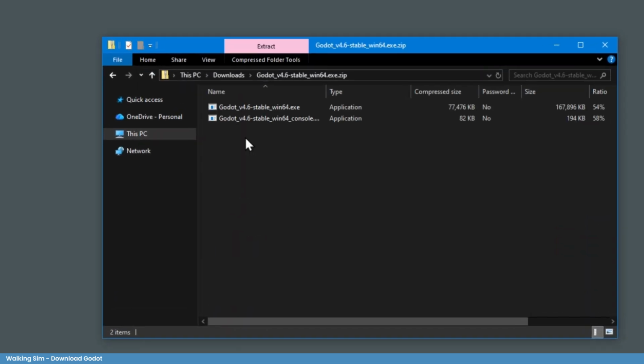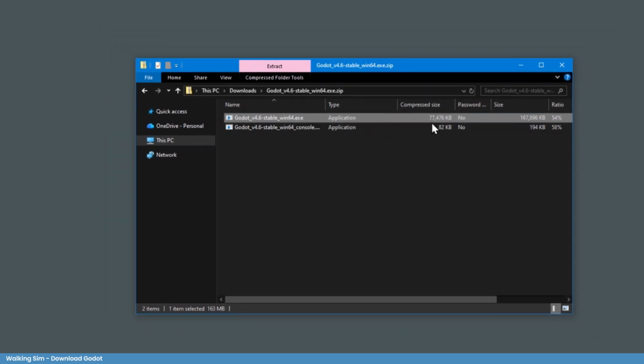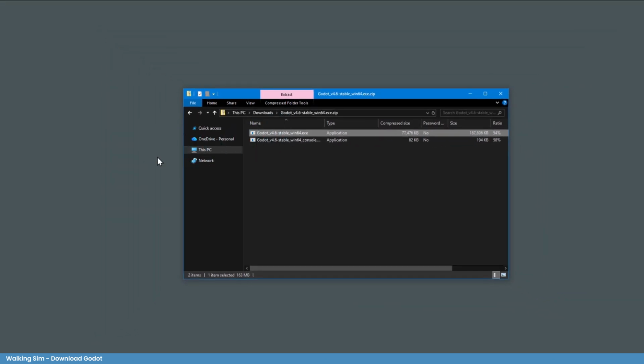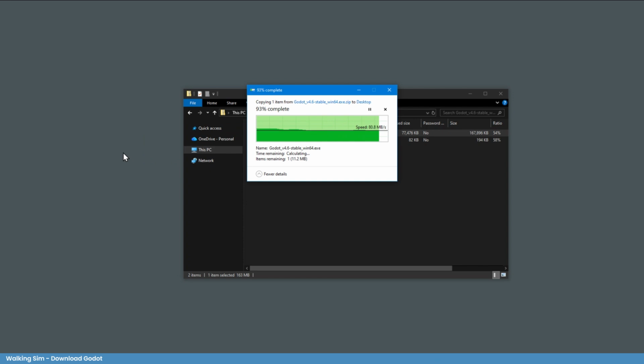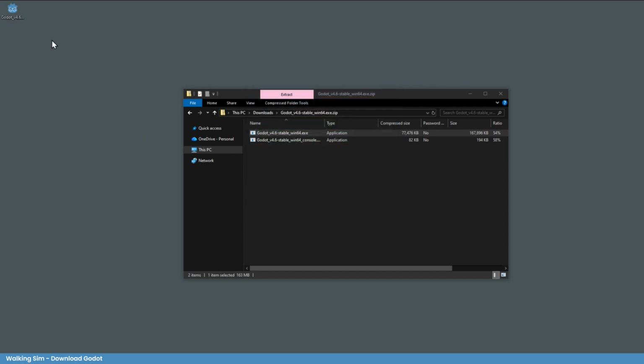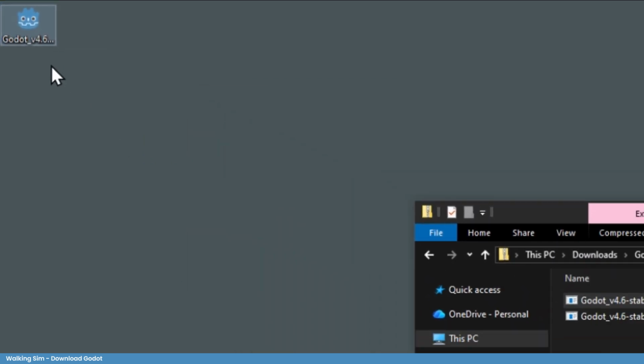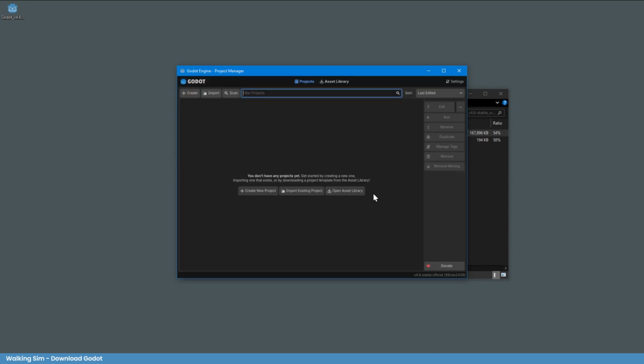So what makes Godot special? One of the nicest things about Godot is how lightweight it is. It downloads fast, opens fast, and doesn't require installation. You just double click the file and you are inside the editor. That's it. Since Godot is a standalone file, you can keep it anywhere.